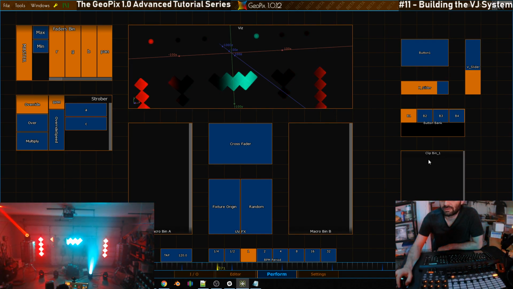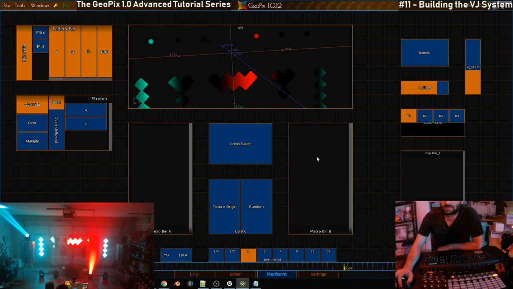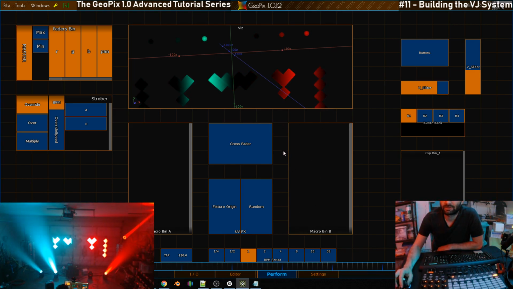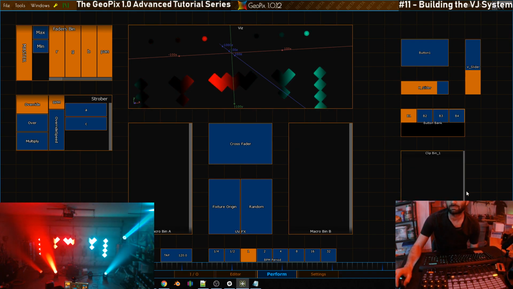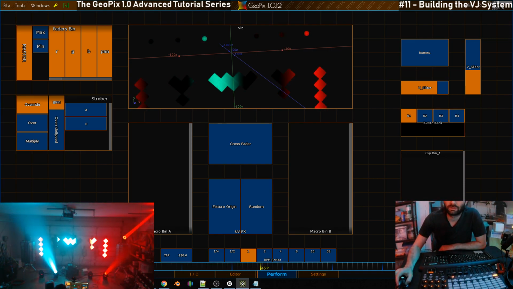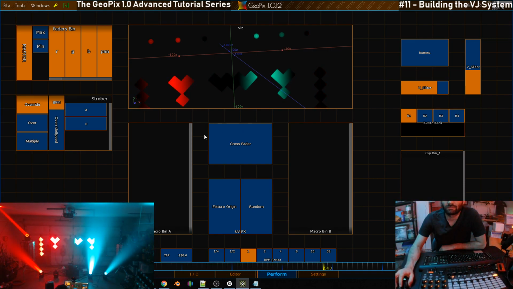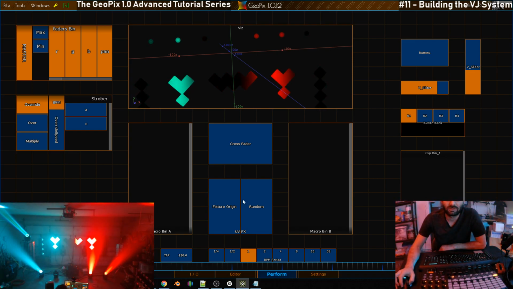So lastly, we have the clip bin, and this is not exactly the same as the macro bin. The macro bin is a bin full of macros, which are very complex objects that store lots of data in GeoPix, but the clip bin is literally just a clip bin. It stores video clips, and you can trigger them and bring them into the I/O tab and then route them into your projector, so that might be a good thing to start with.